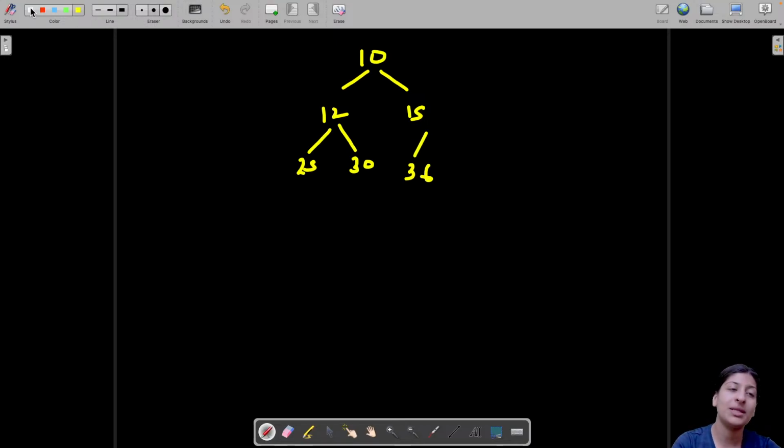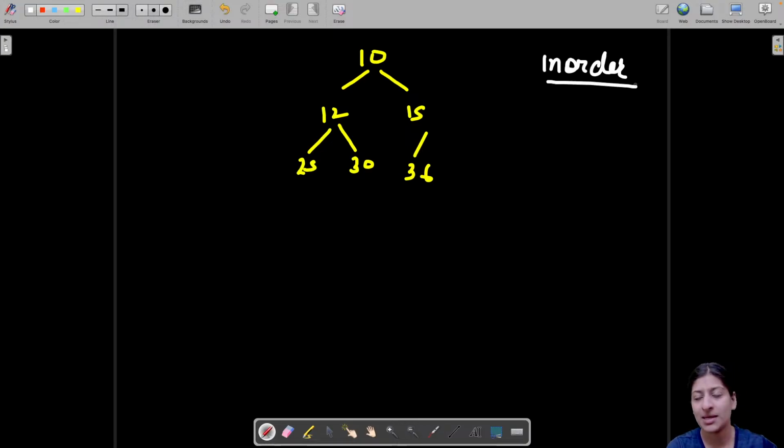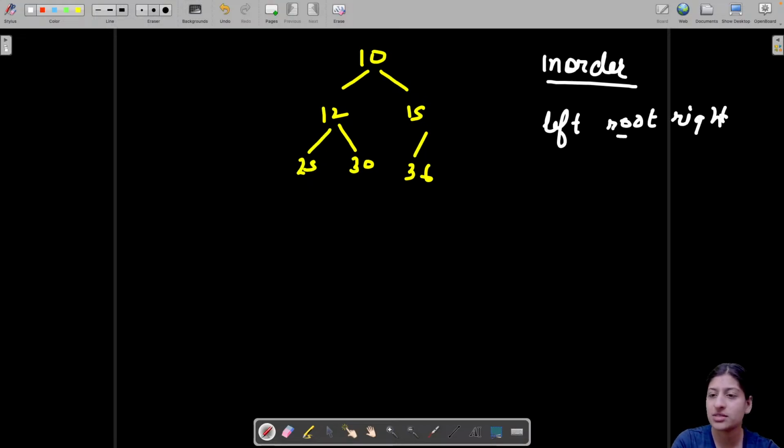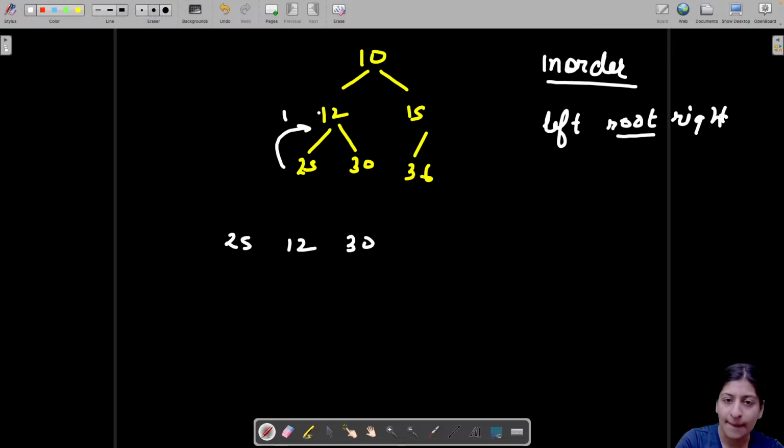First of all, tell me what will be the in order traversal of this binary tree. In order traversal means you first go to the left part, then you write the root, and then you print the right part. In this case, you go to the left, then left again, and then there is null. So first of all I will print 25, then you go to its root, which is 12, you print it, then you go to its right part, which is 30, and there is no left, all are null, so you'll print 30. You'll come back, print the root value, which is 10.